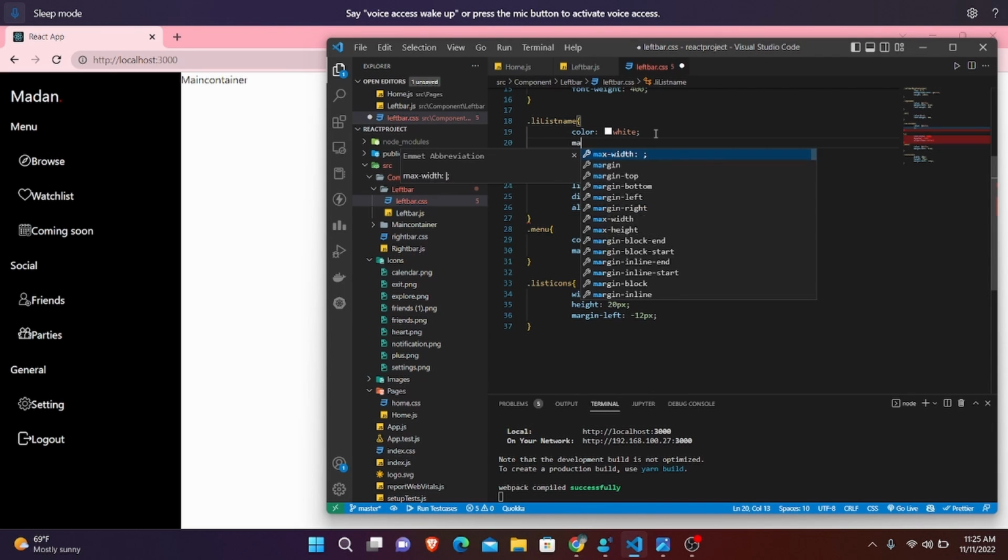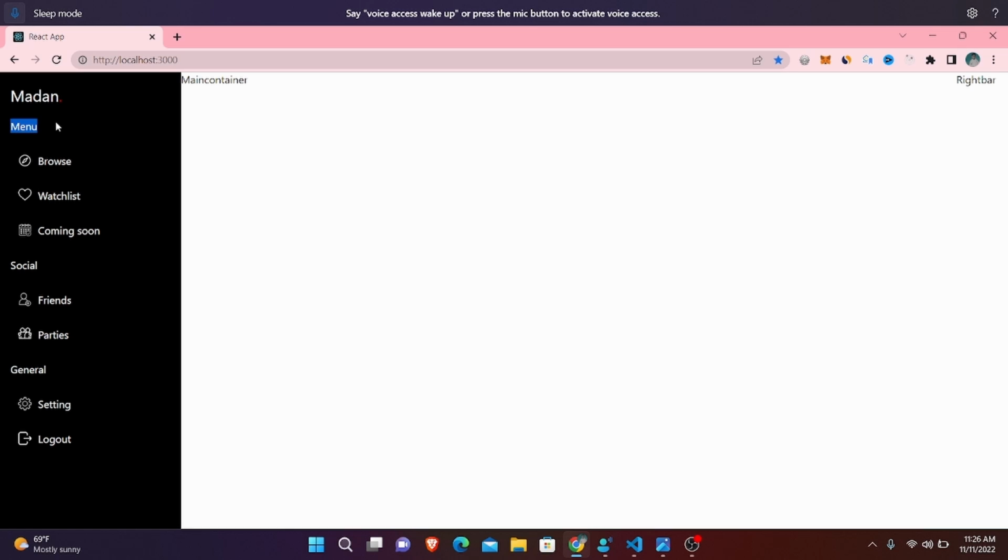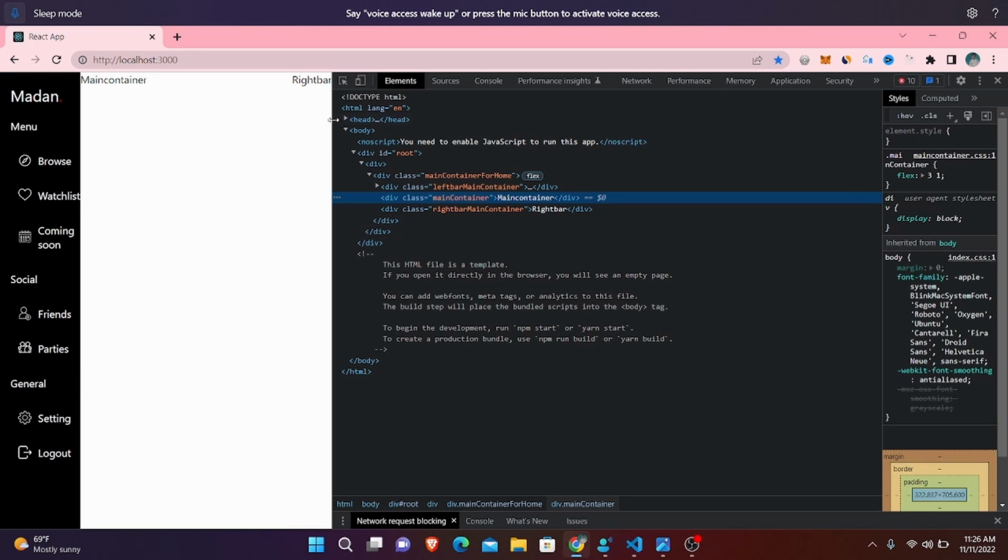And let's give it a margin left which is 10 pixel. So for this menu color, I'm going to change the menu color. Okay, so let's go to the console and choose another color.